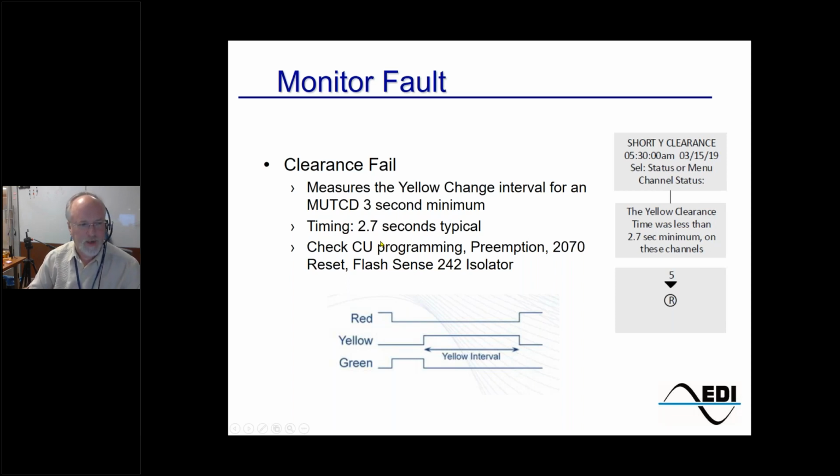One of the other things that I like to point out is with the controller, if the internal clock of the controller is running fast, you will see the same issue where the monitor will trip and say that there's a short yellow, but when you look at the controller, it says it's 3 or 4 seconds.